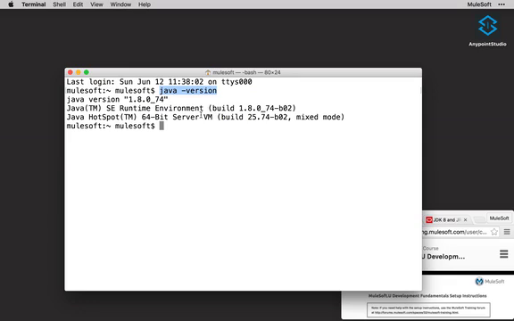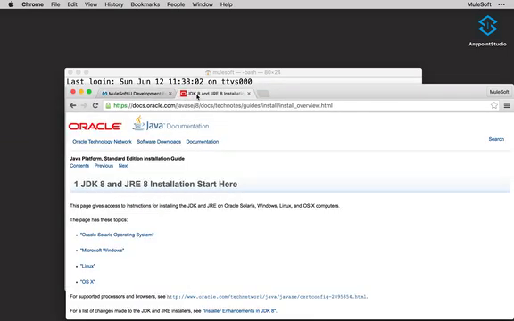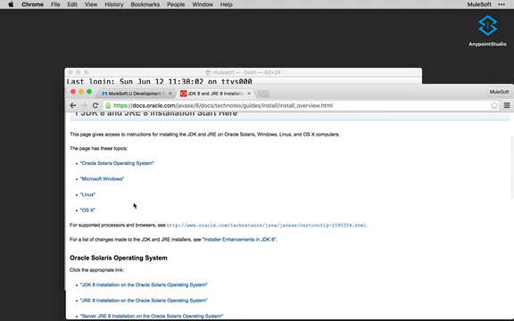Now, if Java was not found, it could simply mean that Java is not installed on your computer, but it also could mean that your path isn't set up to see Java. My recommendation would be to go out on the internet and visit the Oracle JDK and JRE installation guide. You can do a quick Google search for it, or pause the video and copy the URL from my screen. This will walk you through the setup on your specific environment.